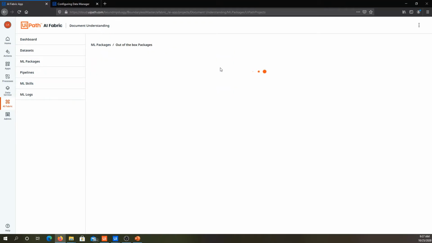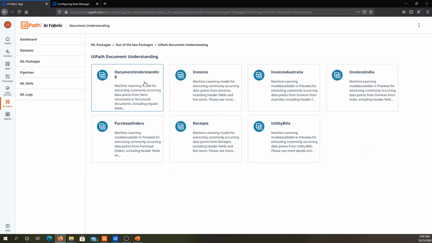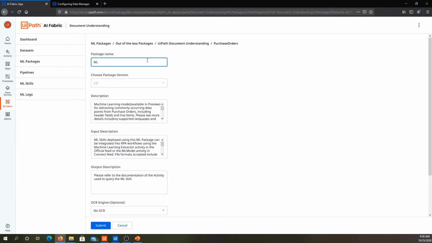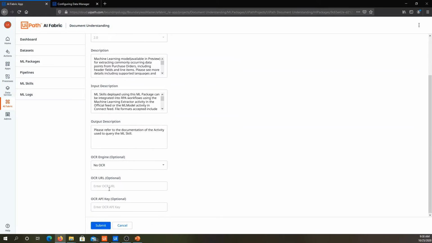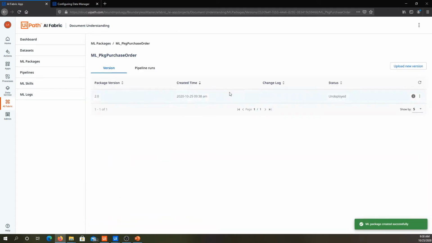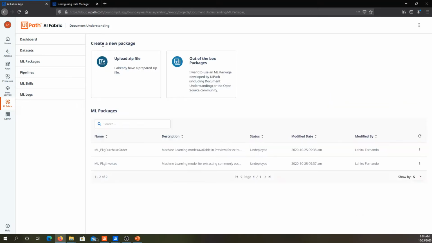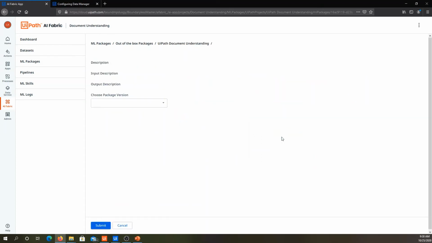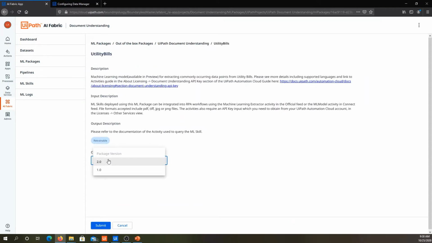Again, going to out of the box, Document Understanding, purchase orders. In this one, the latest version is 2.0, and it's also retrainable, and I'm creating that. I'm not changing any properties as earlier, so I'll just create the package, and it is also undeployed. And lastly, I'm going to create the utility bill. The latest version is 2.0.